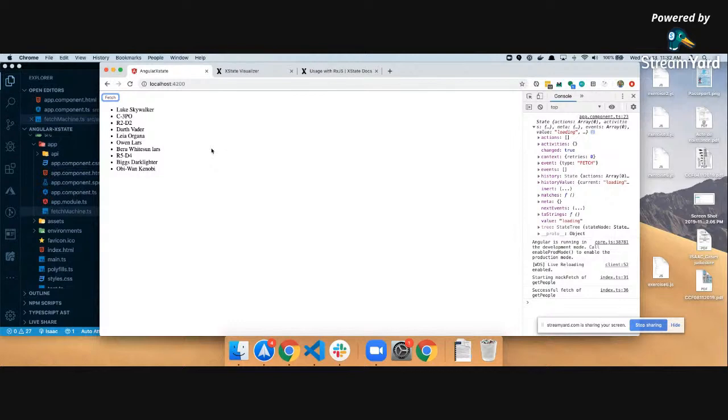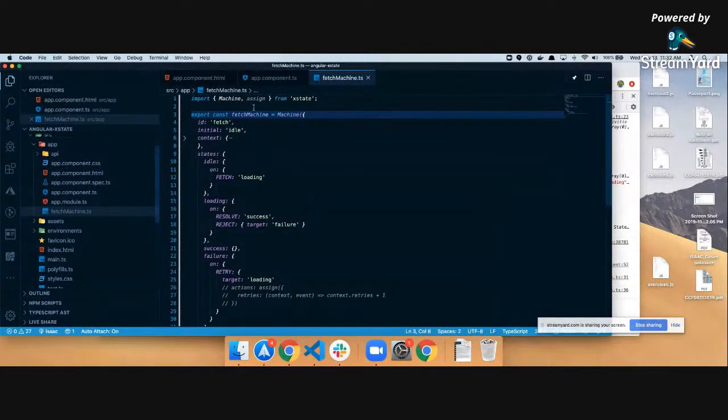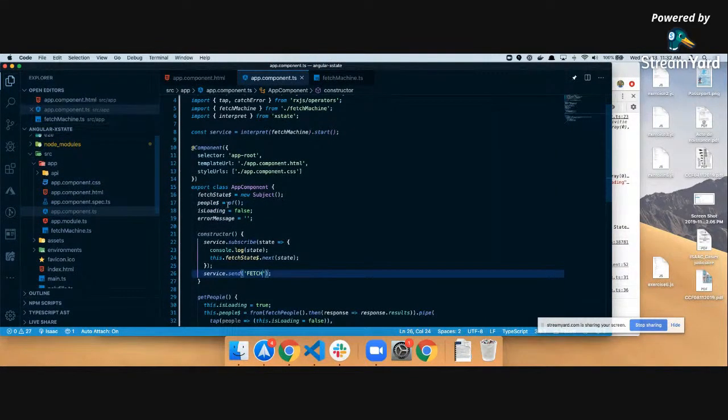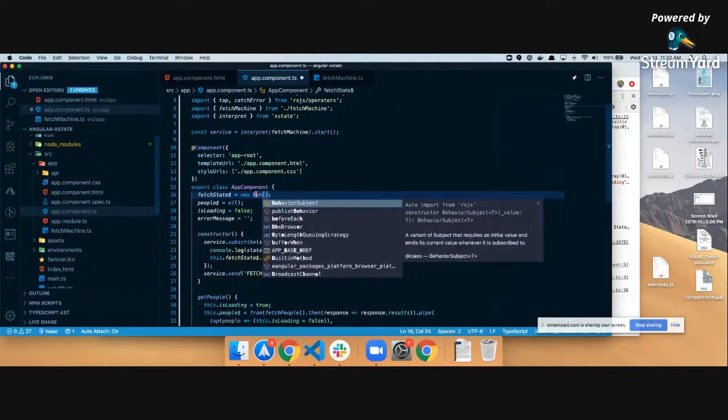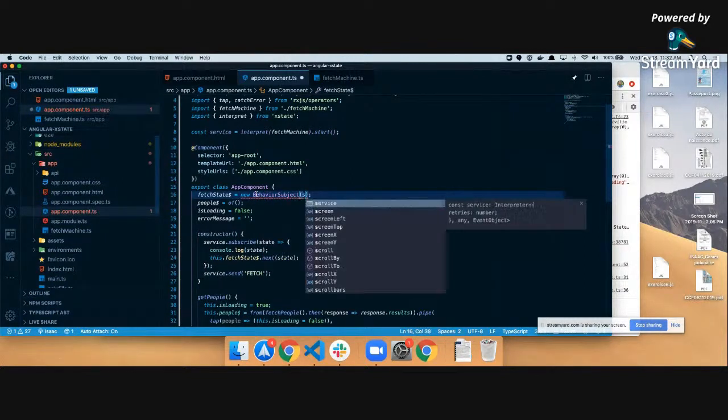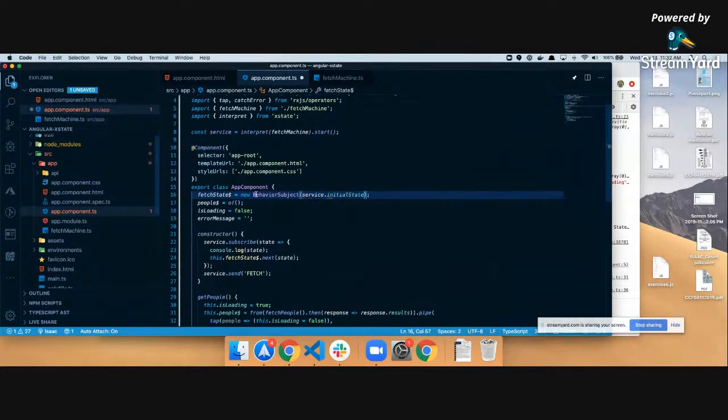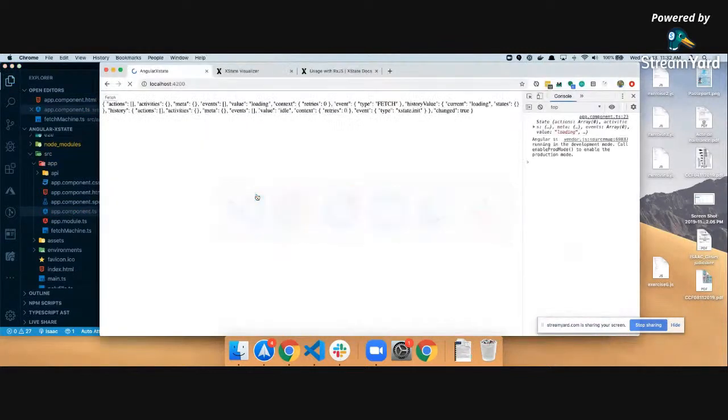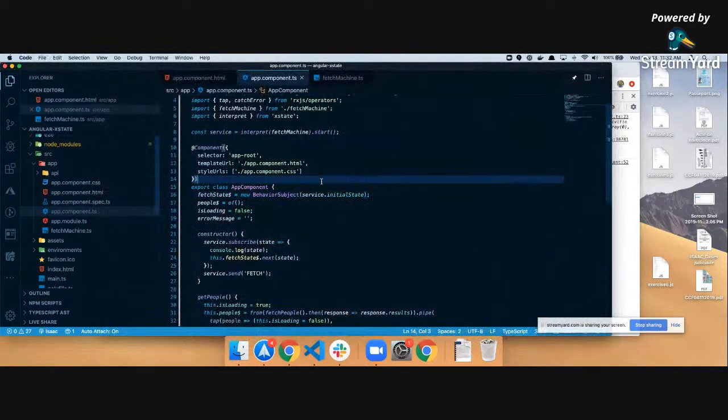So we would need it to be a behavior subject, right, with the initial state of the service there. That would do it. There it is. Okay. So we've got some values in here, but this will have to be continued, I think, because we're at the end of our time.